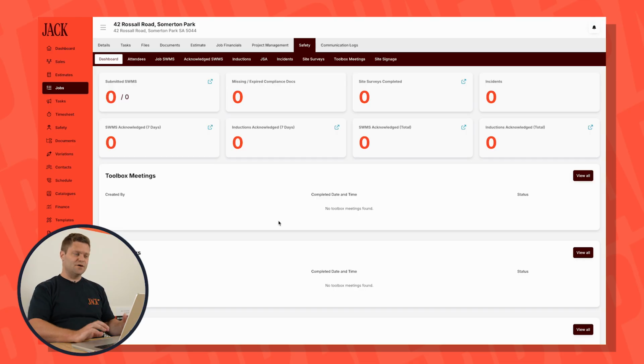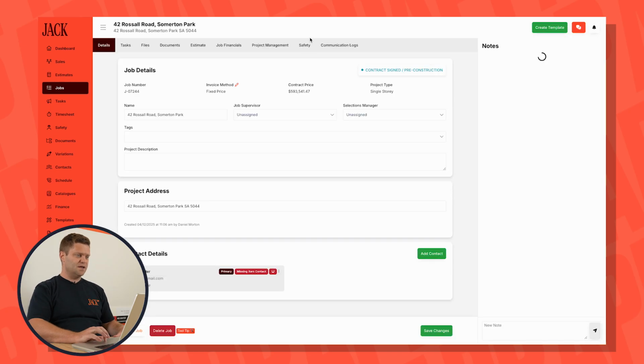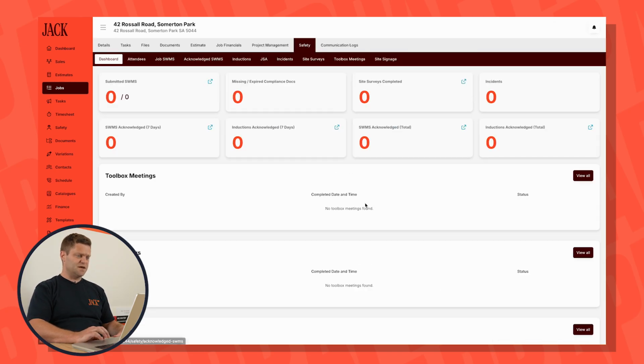So when we first load up onto our screen here, we've navigated to a job and the safety tab. You can see a little safety dashboard here. This will make more sense as we get further into it.